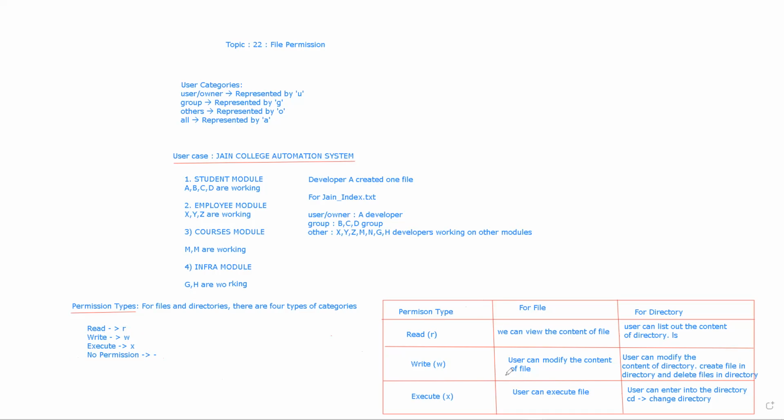And these are some of the permissions, right? When we say read, it means the user can read the file or view the content of the file. And for a directory, it can read the content of the directory. Means what? I can do the ls command, right?